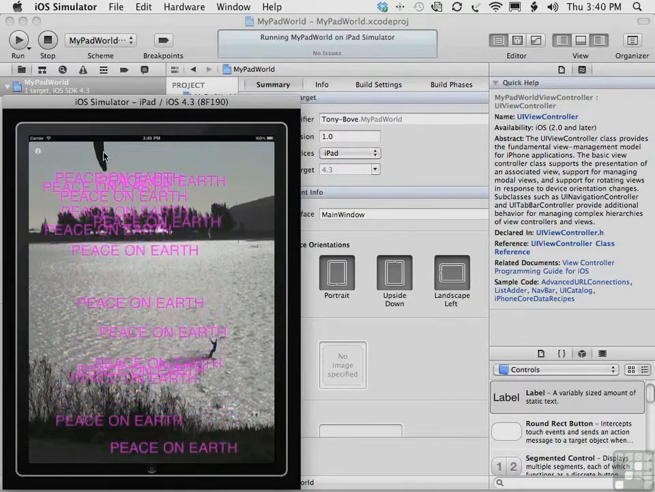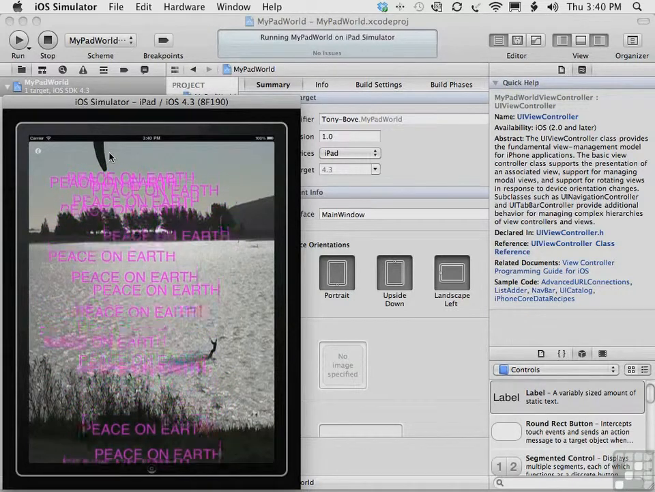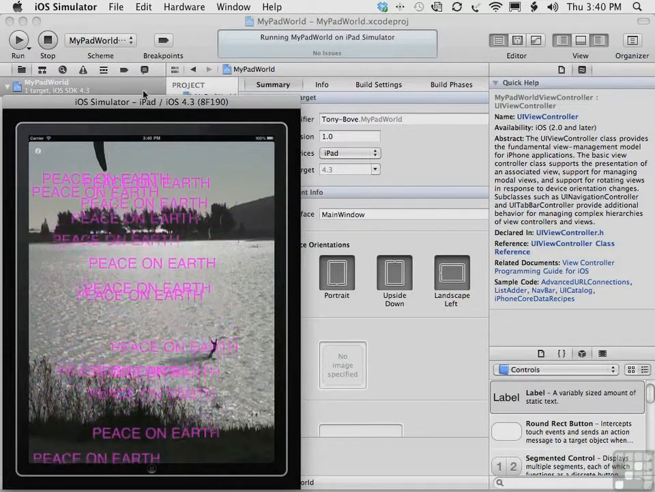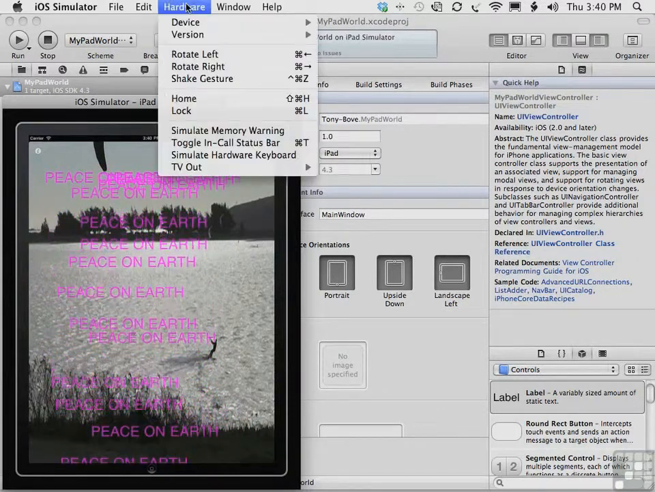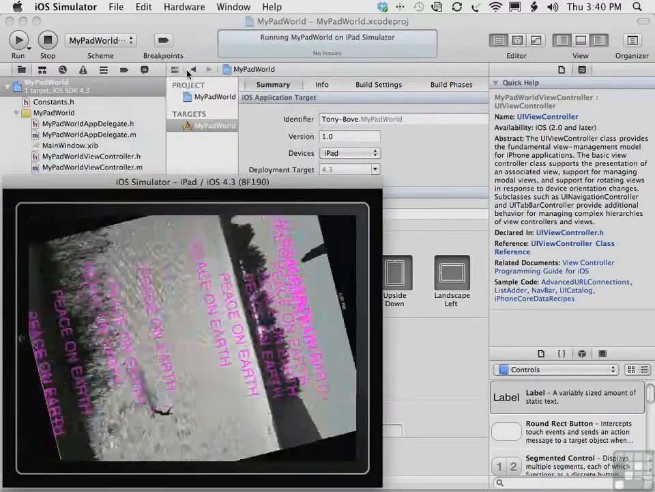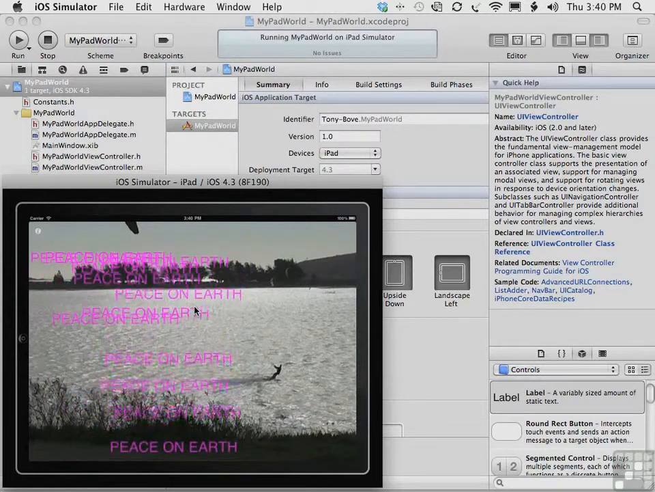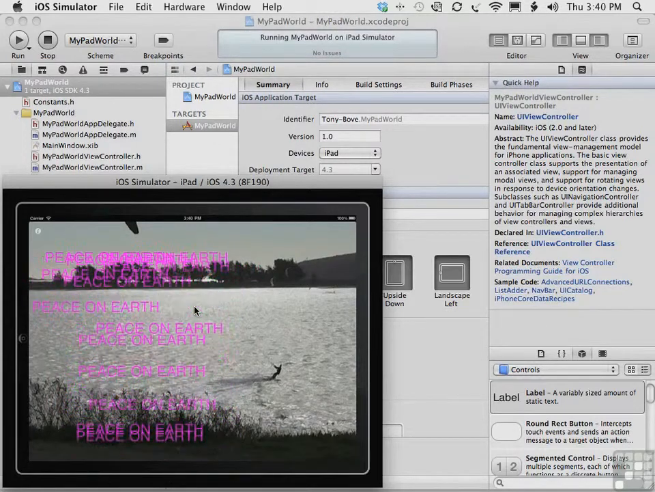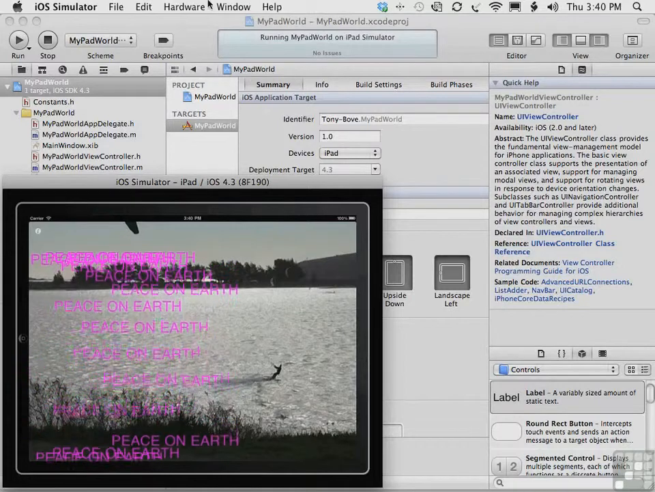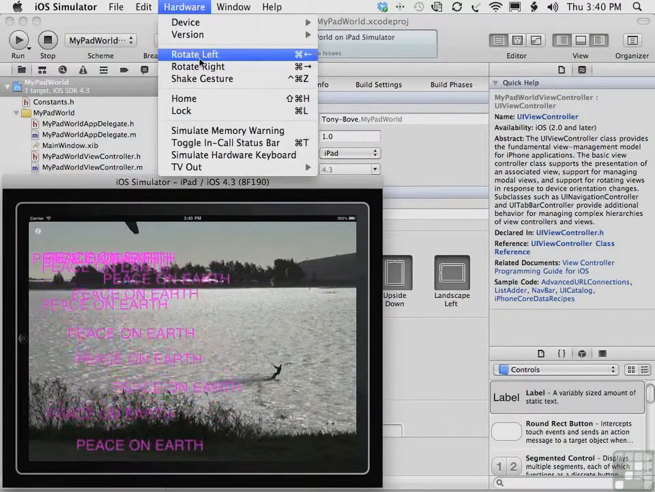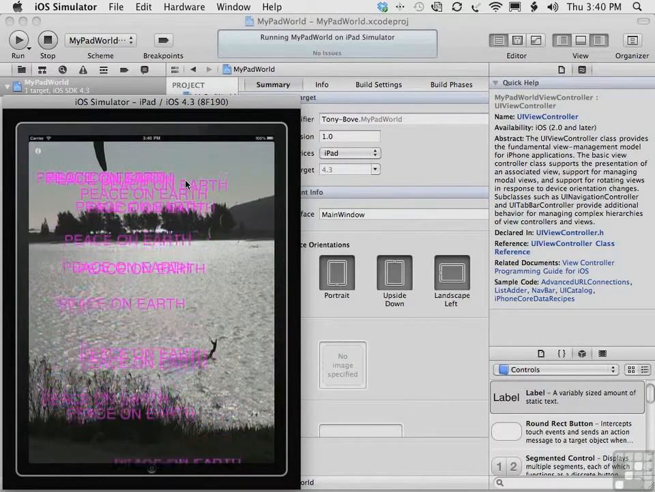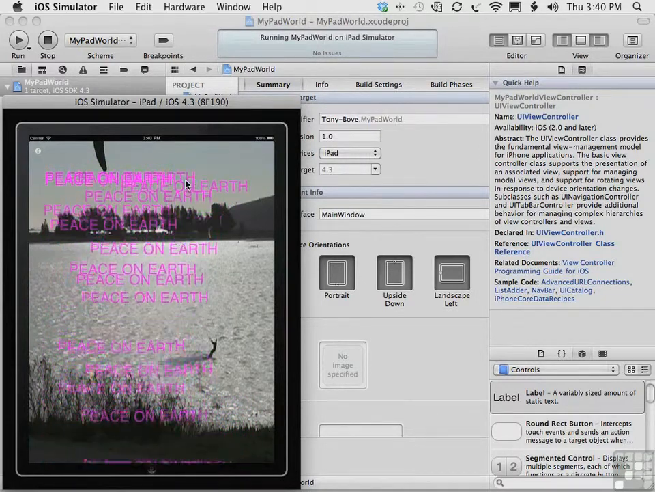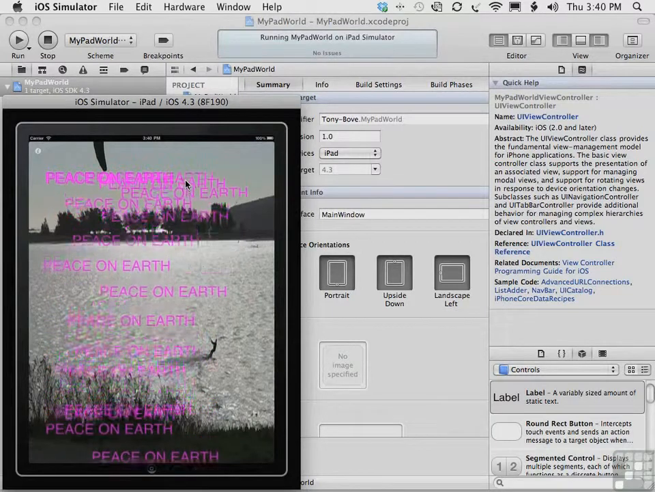Now, before we do that, there's something we forgot to do, and that is to see what this looks like when we rotate the iPad. So we would choose in the hardware menu of the iOS simulator, rotate right. And as you can see, it immediately reoriented the view, and it looks fine. So let's go back to the hardware menu and rotate left, back to portrait mode. So our following words are set to the default value of Peace on Earth. Our speed is set to the default value of 10.